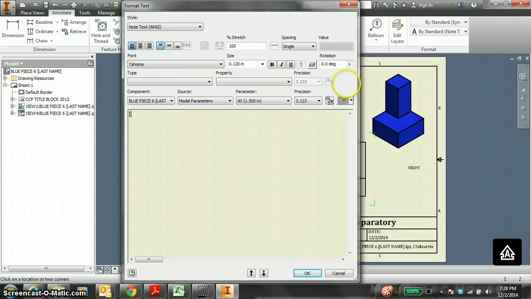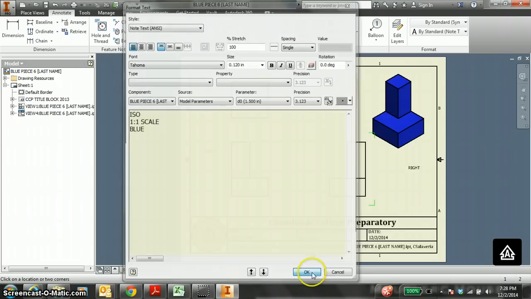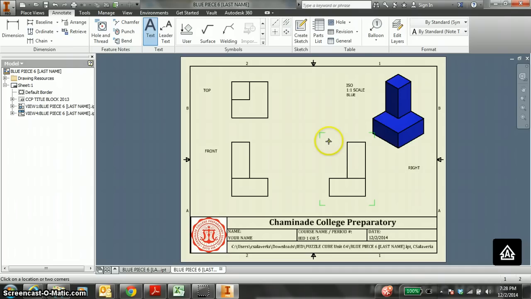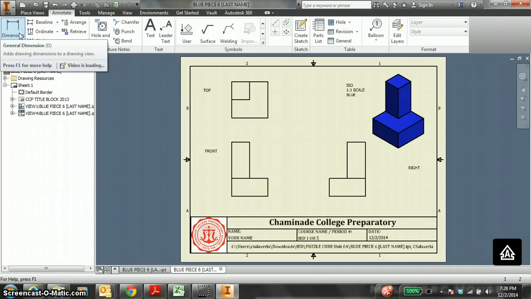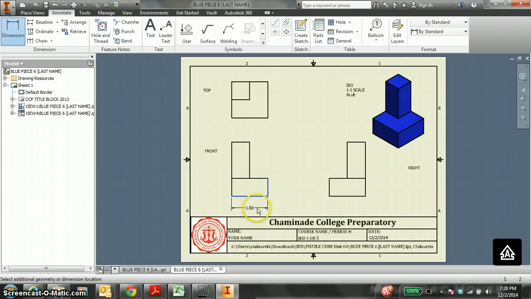This is ISO view, 1-to-1 scale, blue. Remember, this is my puzzle cube. Your puzzle cube will be different. Different shape, different colors. Now, I like to dimension using the suicide method. It's called baseline dimensioning. So in the X, do the full width.